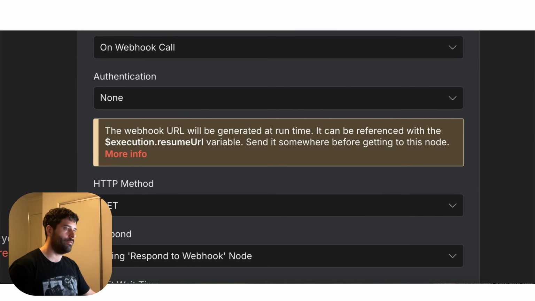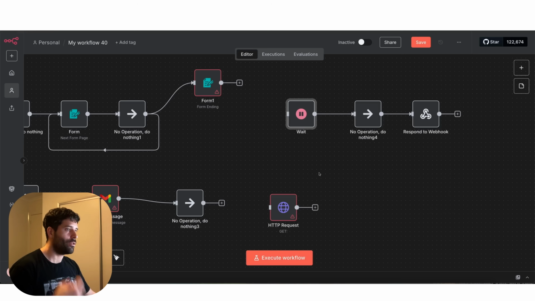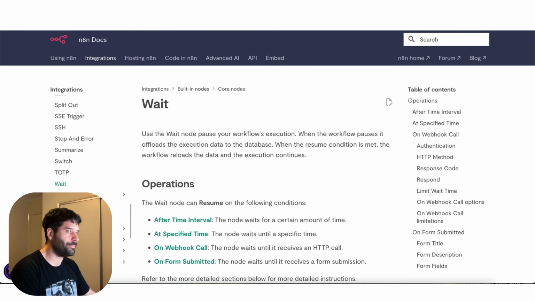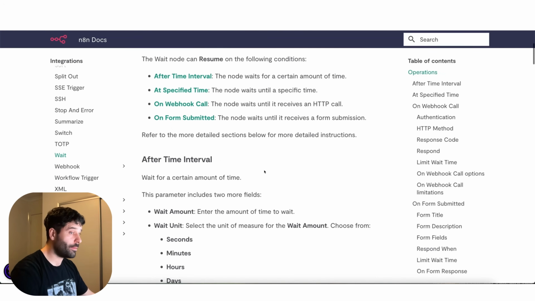The webhook URL will be generated at runtime. So basically what happens is when your n8n workflow starts, you get this variable over here, which is called execution.resumeURL. It's very specific. And this URL literally gives the address that you need to put into your API call to land that information into here. So let me just click into this. Let's go to more info. And this is the wait node documentation. Definitely come into here to check this out.